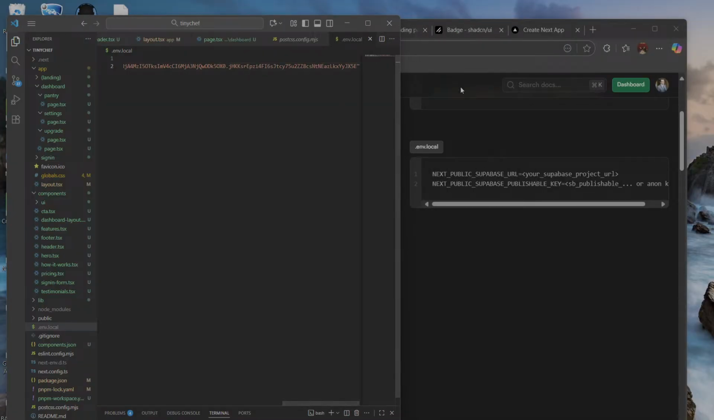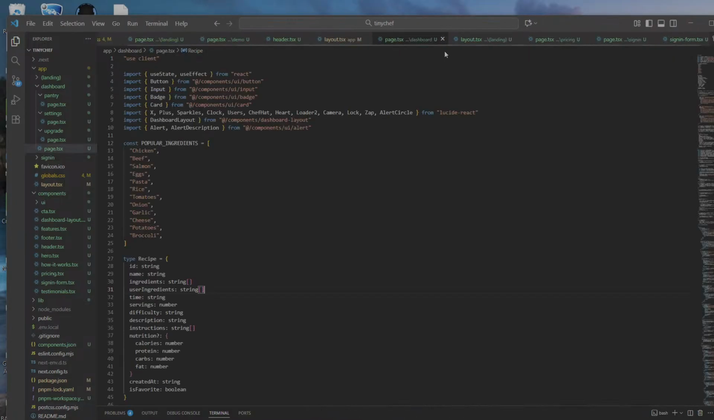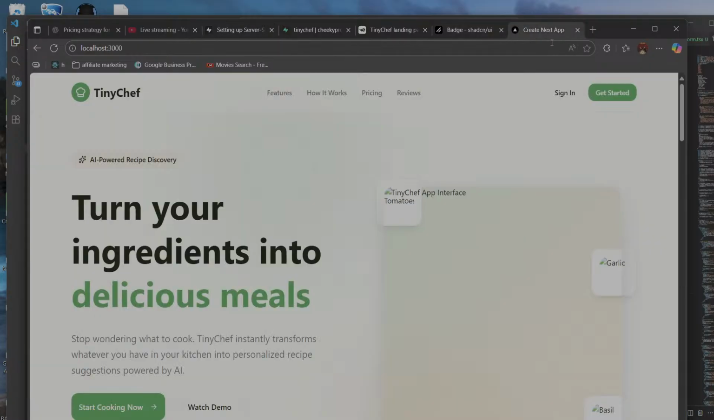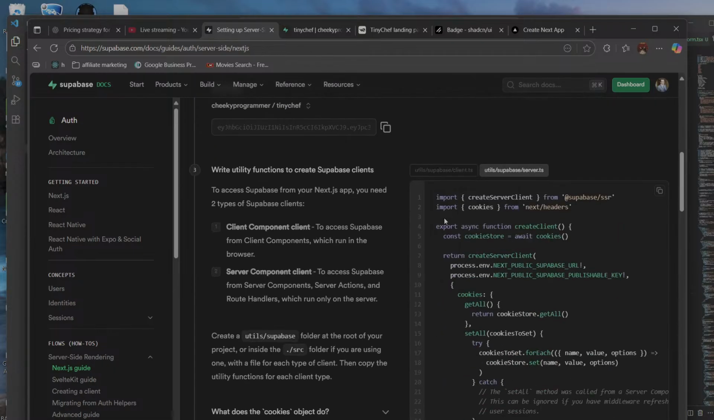Okay, save. So we have those two in there. I'm going to restart the server. We'll just load this again to make sure it's running, which it is. Okay. So now we can just continue on.